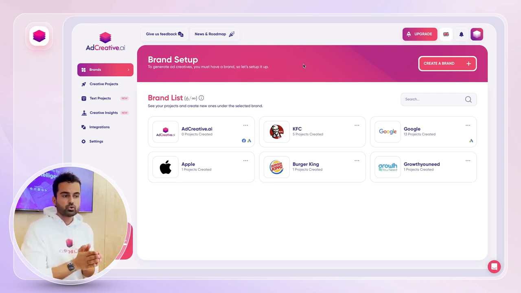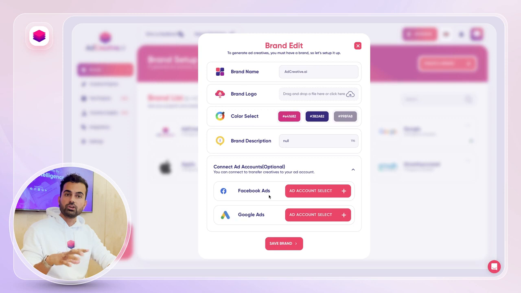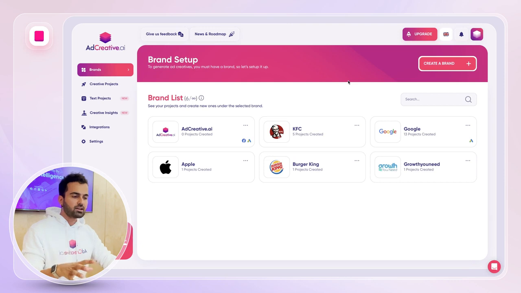But the first thing you're going to do is create one brand for each one of your clients. And it's optional, but it's very important that you also go ahead and connect ad accounts for each one of your brands. So if your client has a Facebook account and a Google account, you can connect those things to your client's brand, and this way we can actually learn more. And then you can also use another feature called Creative Insights that we're going to see quickly. So marketing agencies usually have to create one brand for each one of their clients.